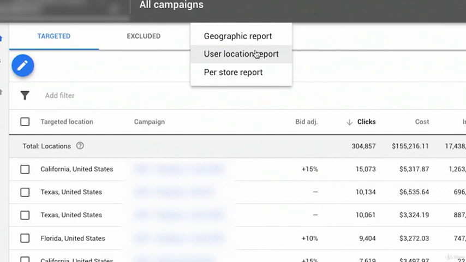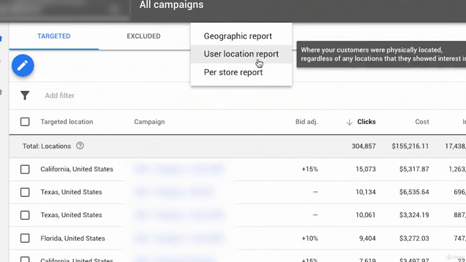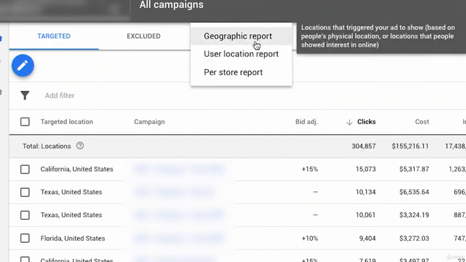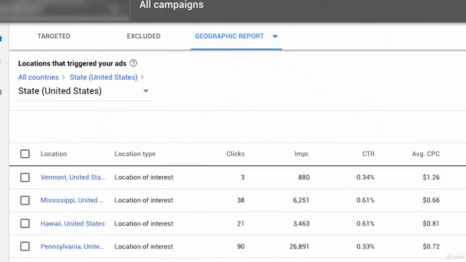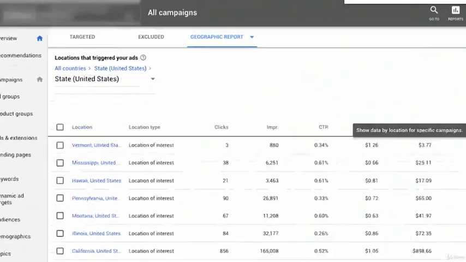We don't have that in this case. I could look at a user location report, which is the same thing as the geographic report, but it just focuses on where the user actually was when they clicked an ad. When you go back into the geographic report, remember you could always switch between campaign and location view.